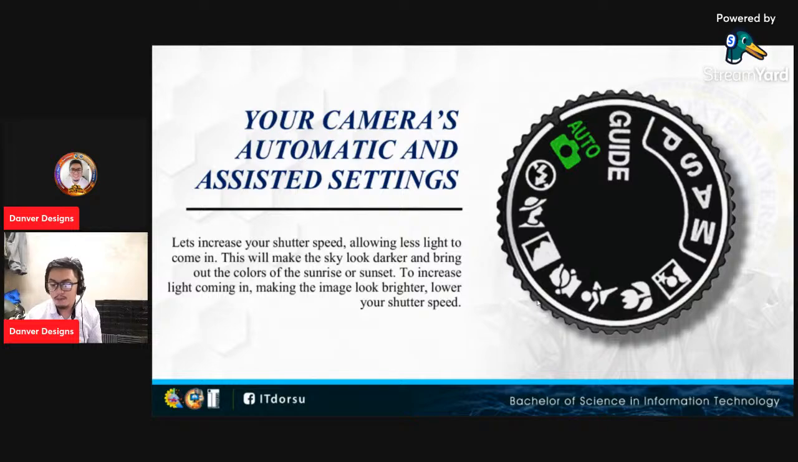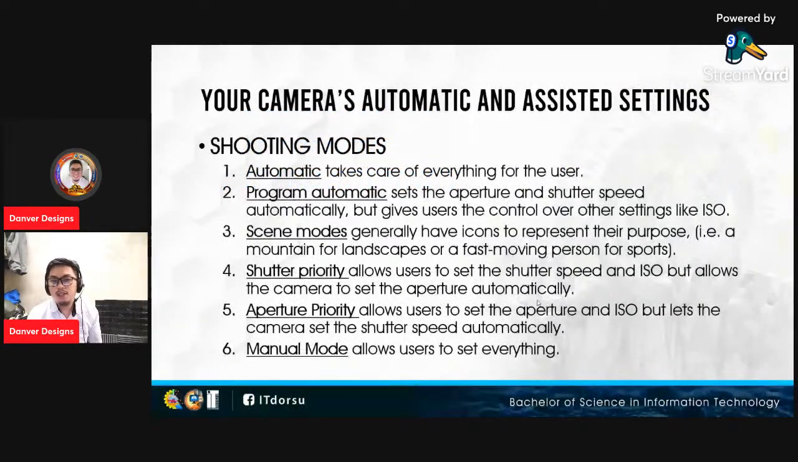So we have these different types of shooting modes. Ayan. I know wala tayong camera, no, but for the meantime, let's just ano muna. Then maybe next time pag may camera na tayo, then we can take na this one. Okay?